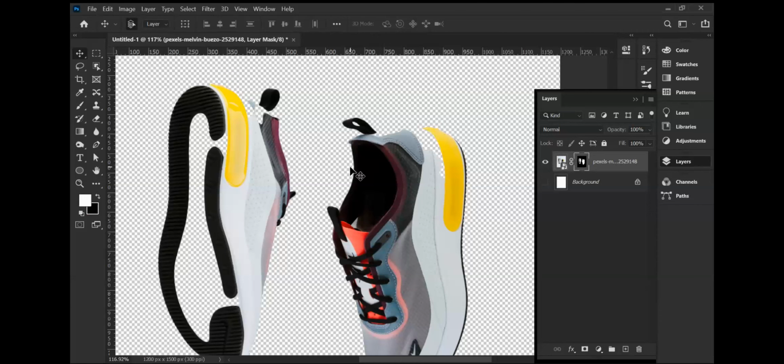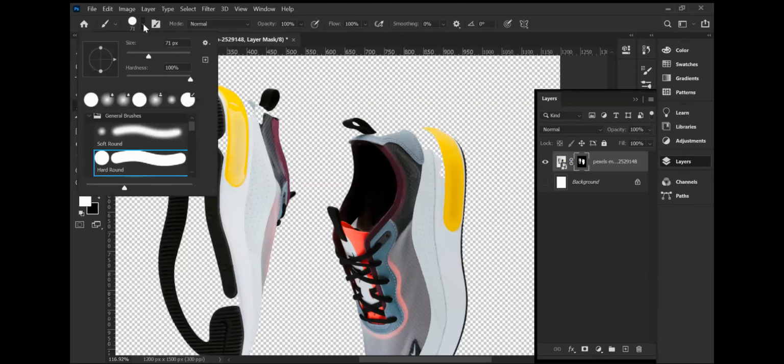Remember we said white is for revealing and black is for hiding or concealing. So now we want to reveal the part of the shoe that has gone. What you do is go to the brush tool. The shortcut for it is B. Make sure the foreground color, that means the color up first, is white, and make sure your brush type is hard round brush.